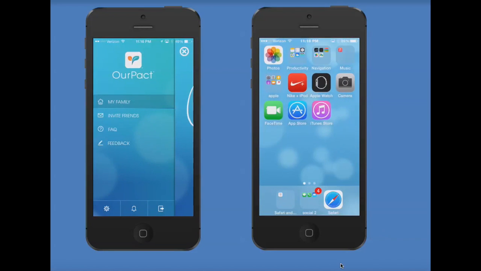So what we're going to do now is install it. On the left phone, the one that you see Our Pact, we've already gone ahead and installed the app from the App Store and set up our account. So once we've done that, all we need to do is come over here to My Family and just hit the plus sign.